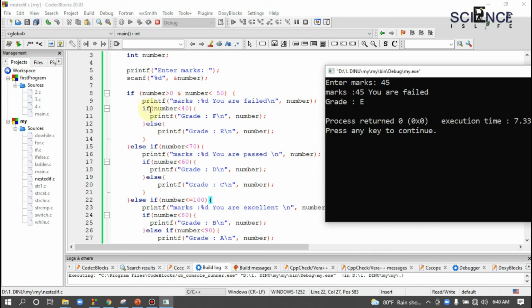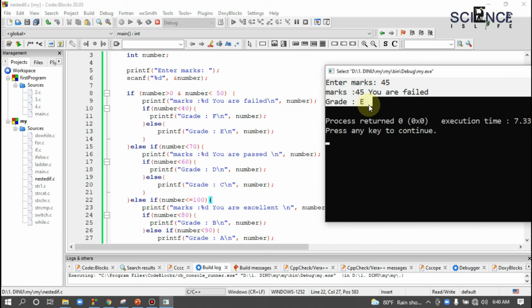Then within that it is checking this statement. If number is less than 40, is it less than 40? No. Then it is not executing this statement. Then it is going to else part, right? Then it is not less than 40, that means it is greater than 40. Then it is going to print grade as E, right? So that is how we are receiving this output.